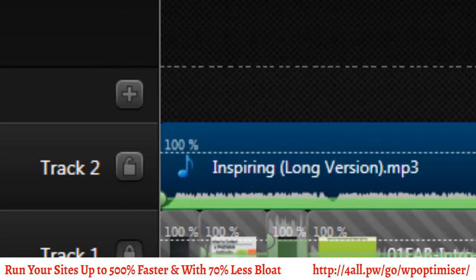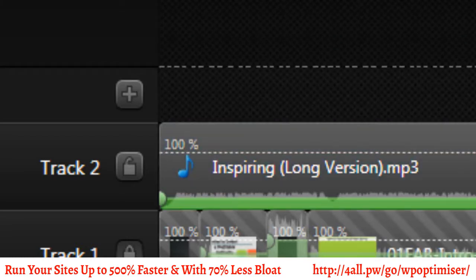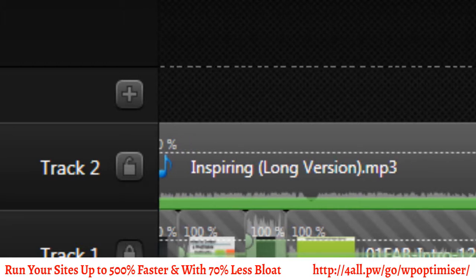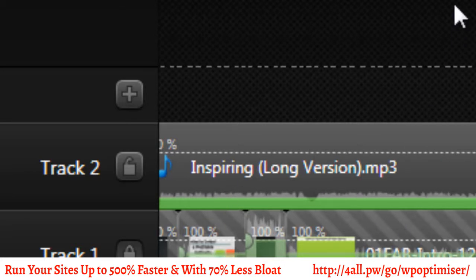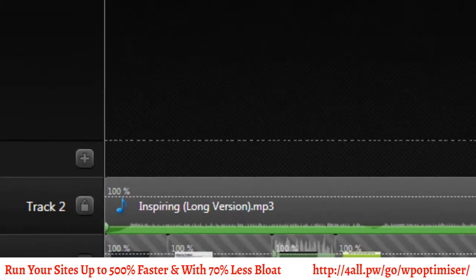So if I were to, let's say, select this and then click delete, it'll delete this, but it won't delete the locked track. So now obviously I did not want to do that. So I'm going to click edit, undo, like so. And I'm going to quickly listen to it.